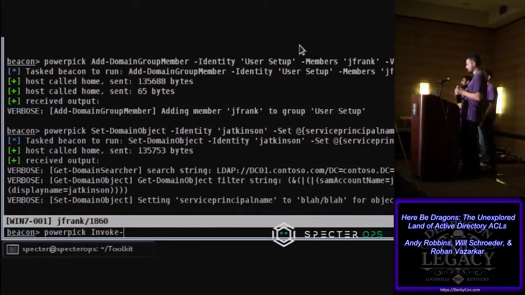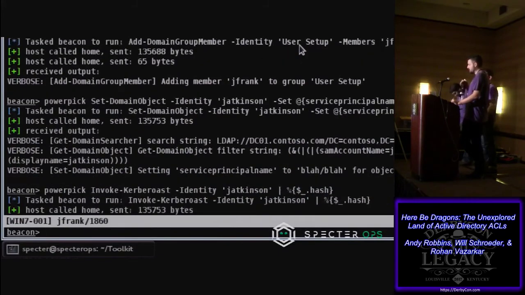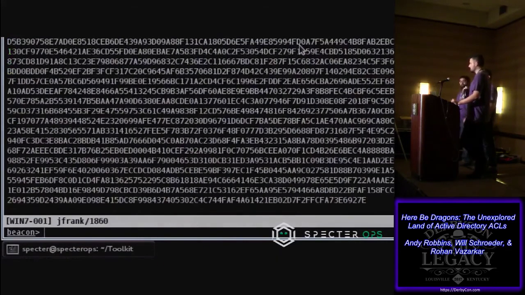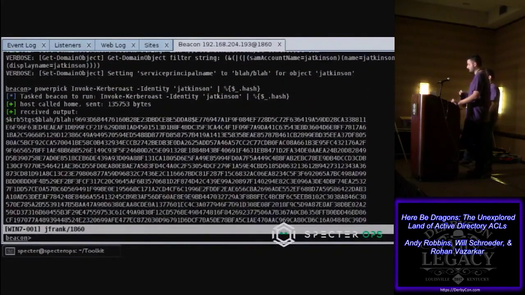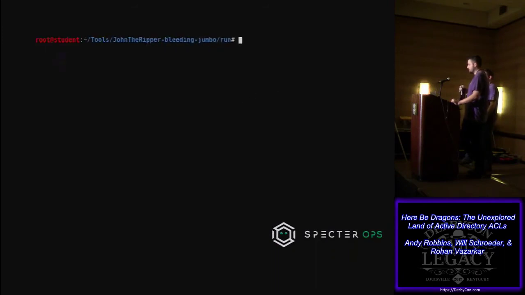And so now we're going to Kerberoast this user. So in PowerView again, you have this command called Invoke-Kerberoast, and the identity is going to be the user that we're requesting a ticket for. And then we're going to extract just the hash out of the resultant PS custom object that comes back. So here is the Kerberos ticket for Jay Atkinson. Now that ticket is signed and encrypted using his NT hash. So whatever his current password is, if we can guess what that is, we can open the contents of that ticket and we know that we have his password.